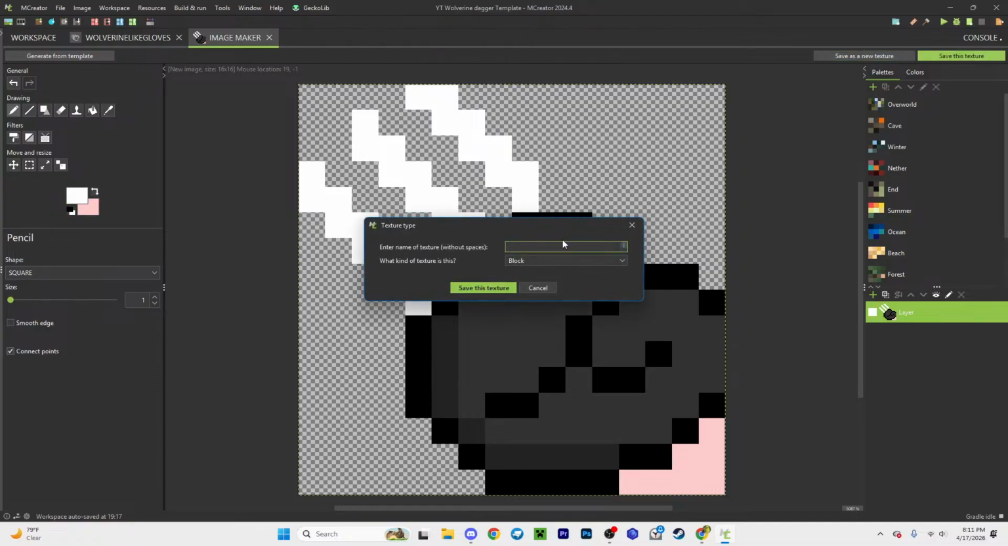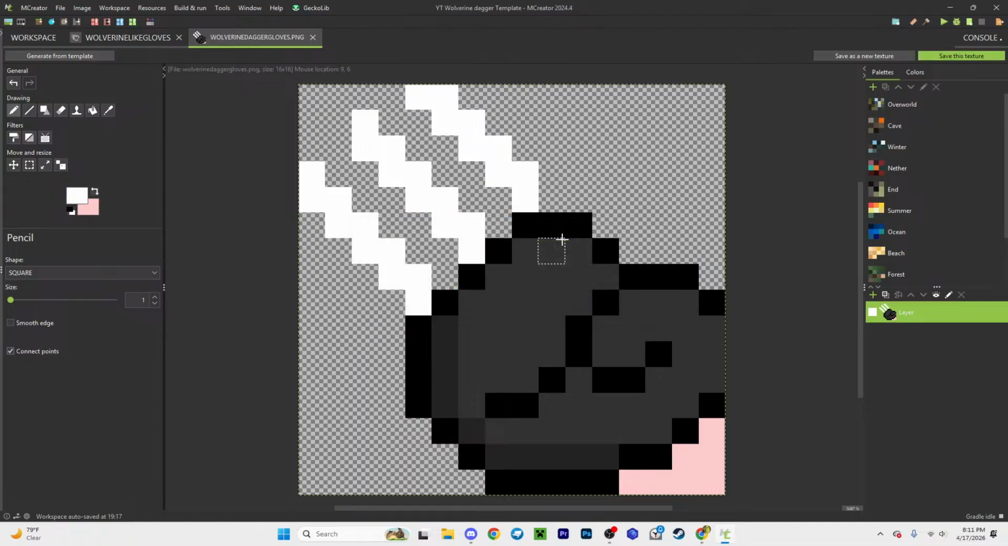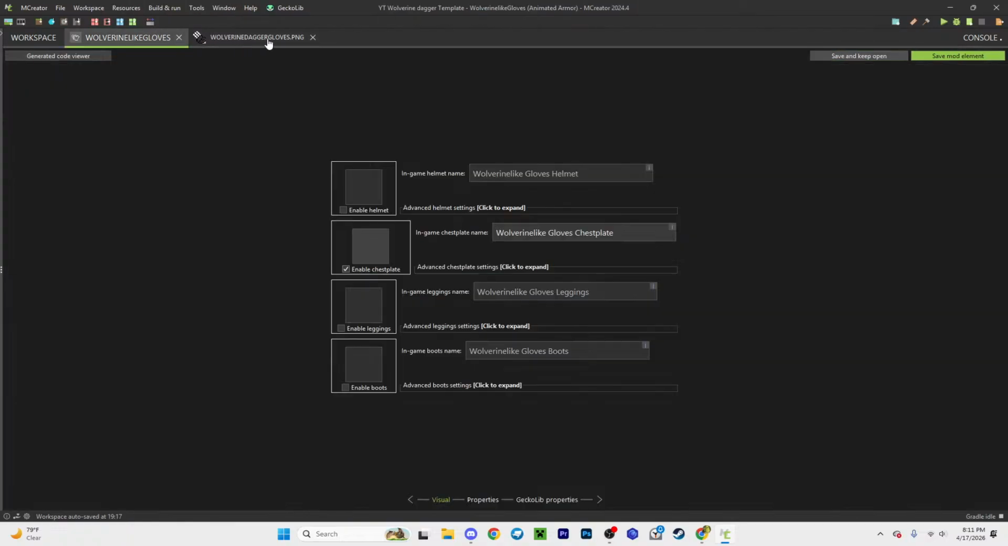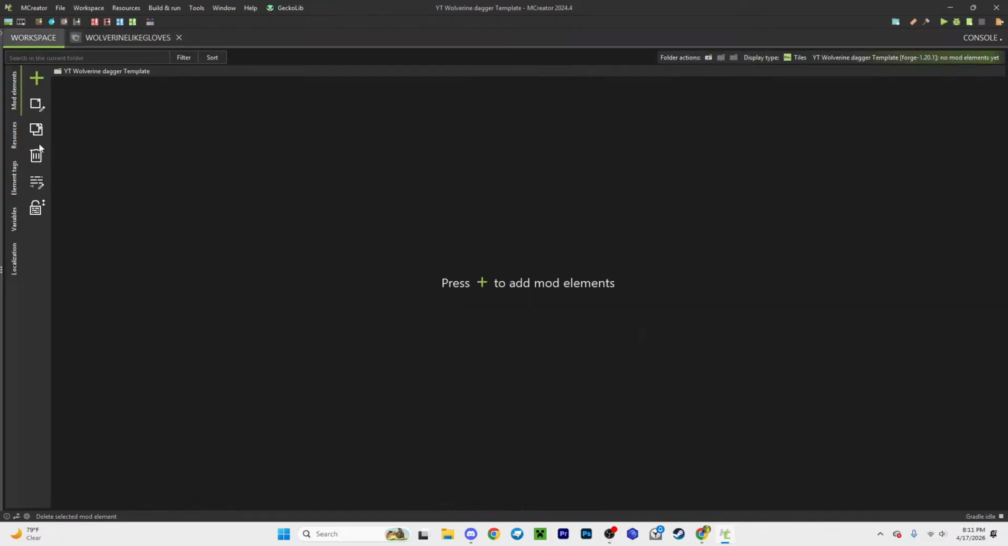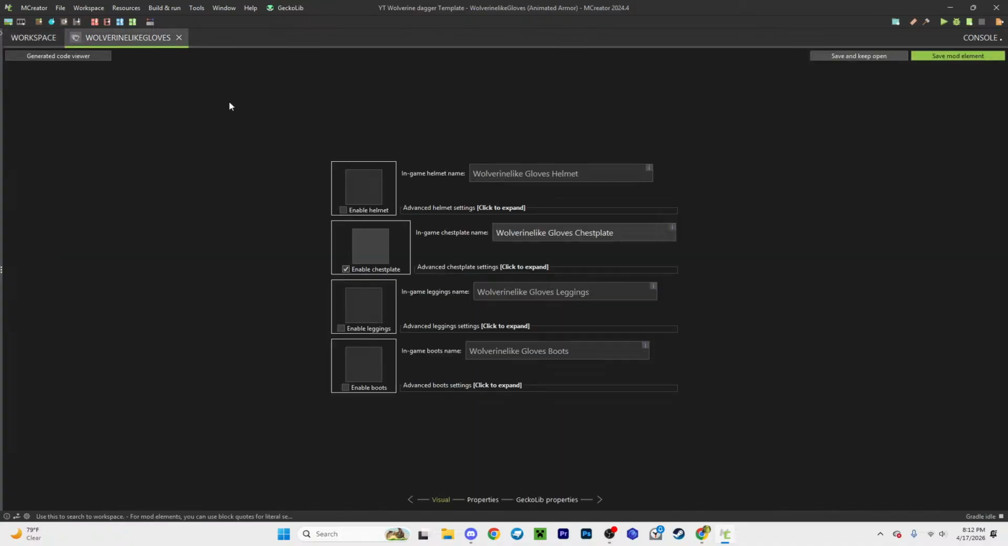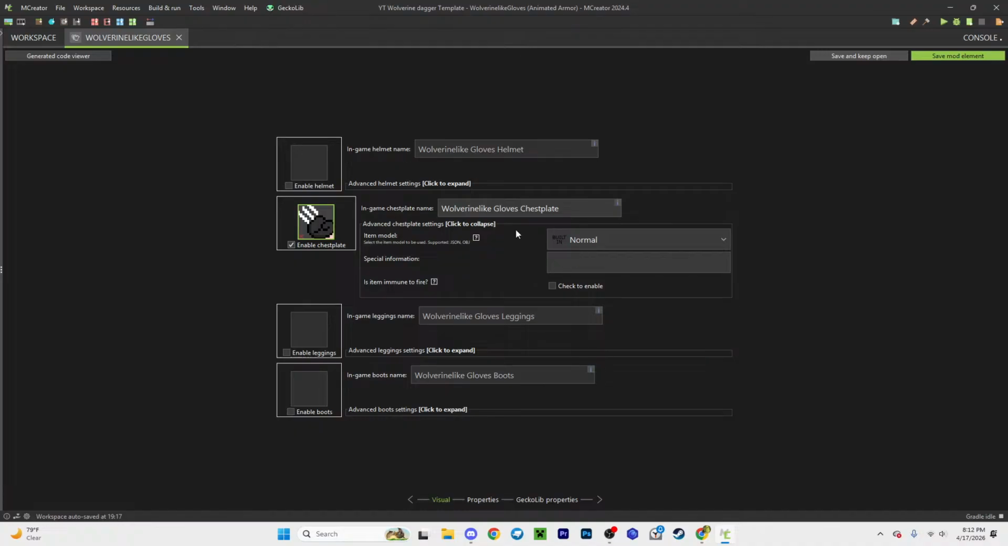Save. Enter name. Wolverine glove. Dagger gloves. Not as a block. You kidding me? Wolverine dagger gloves for item. Not the other thing. Item. Not a block. Resources. And get rid of this one. Now I can go back here. Use that. Alright, there you go.